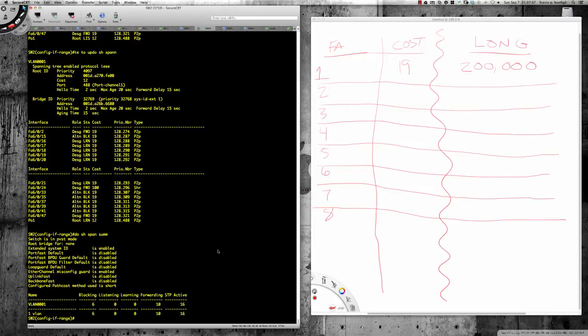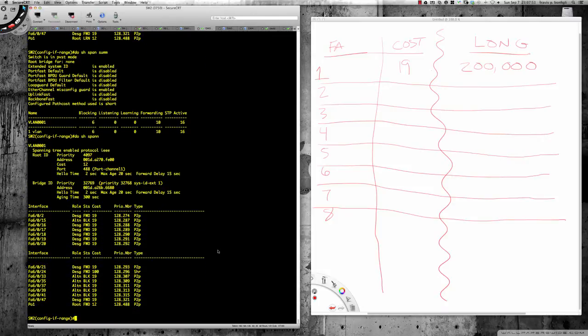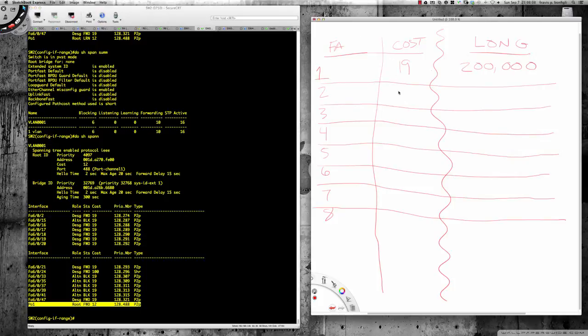So we're going to be going through the listening, the learning, and ultimately, and we should be there, the forwarding state. So now this EtherChannel port channel 1 is forwarding, and when we added in a second 100 meg link, the port cost dropped to 12.